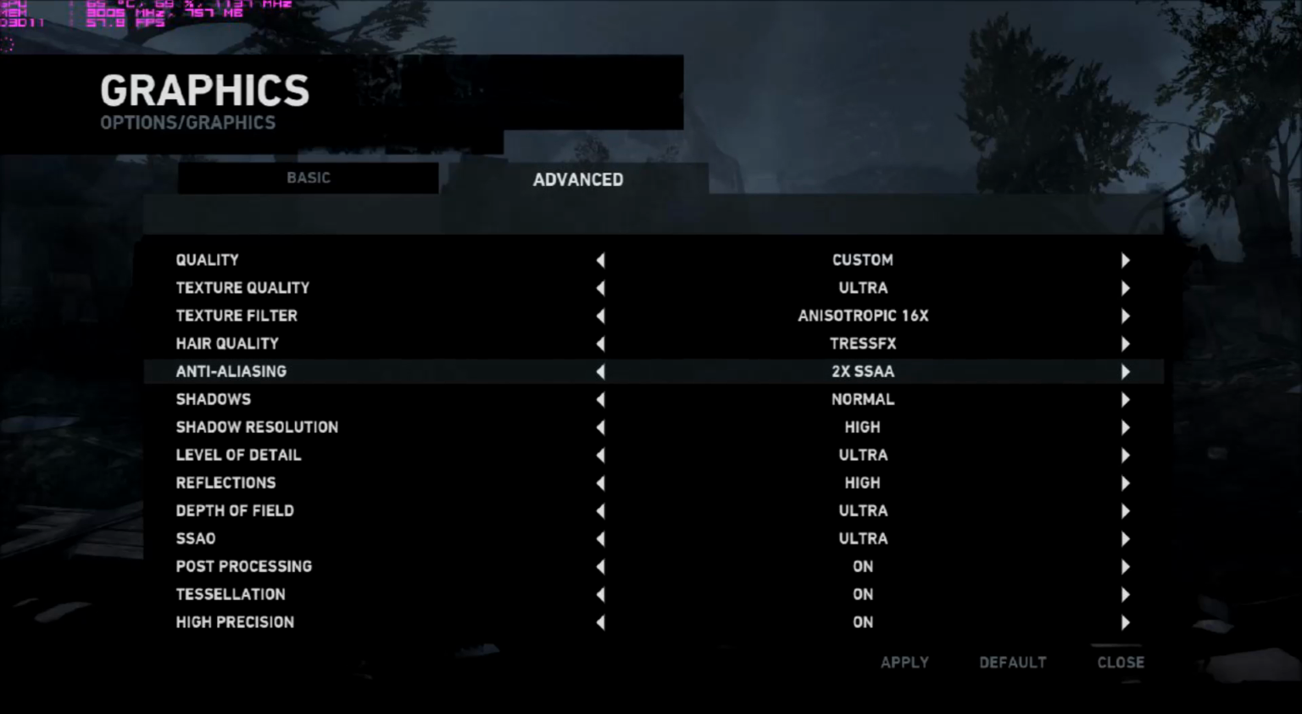AA, obviously, you've got FXAA, 2x SSAA, 4x SSAA. I've been playing with it on FXAA, and then you have off, obviously. I'm not a huge anti-aliasing guy. I don't see a lot of it. As long as I have some, I'm good. FXAA seems to be the newest technology with the least amount of impact on performance. So I usually will stick with FXAA, and that works for me.